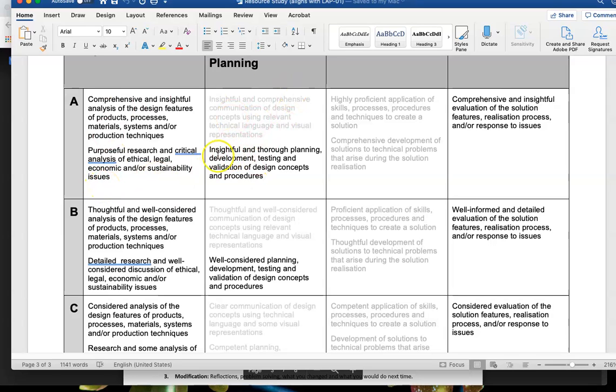So planning. Insightful and thorough planning, development, testing and validation, design, concepts and procedures. So once again, this is more to do with part A. Okay, so that's actually me testing the photographs, showing you what a raw file looks like, showing you what a TIFF file looks like, etc.